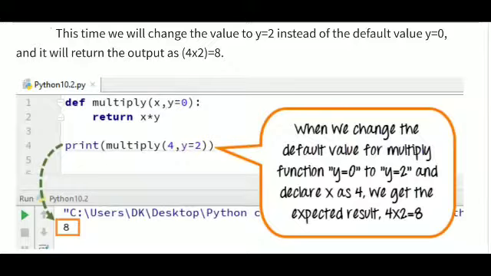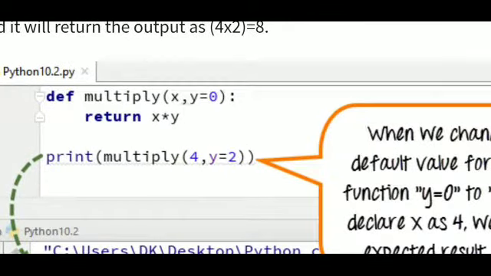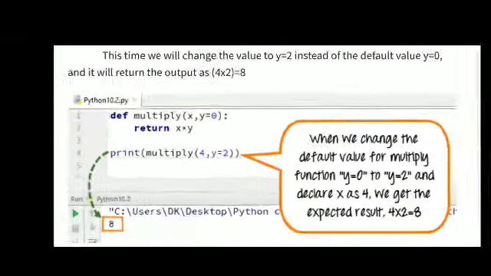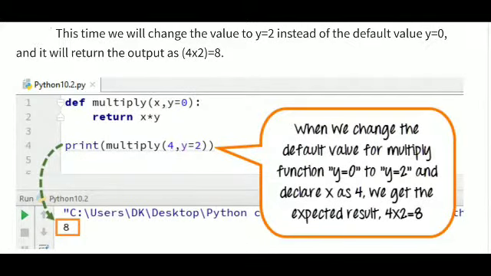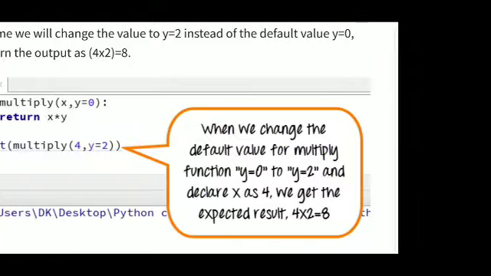We can also change the default value at the time of passing arguments. You can see the same example here, the only change is we are calling the function with 2 arguments, 4 will go to x and y equals 2. So the same program will give another output, that is 4 into 2, that is 8.